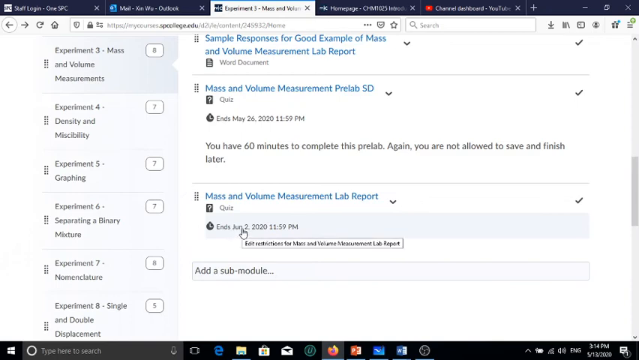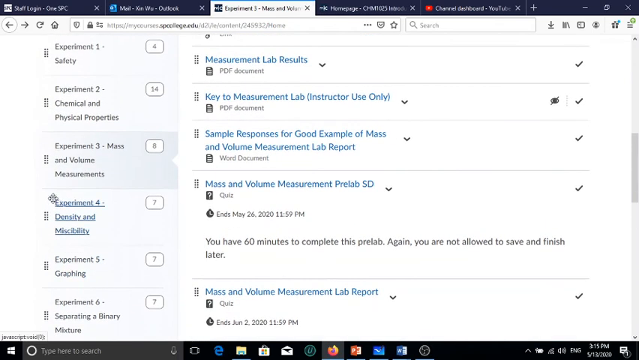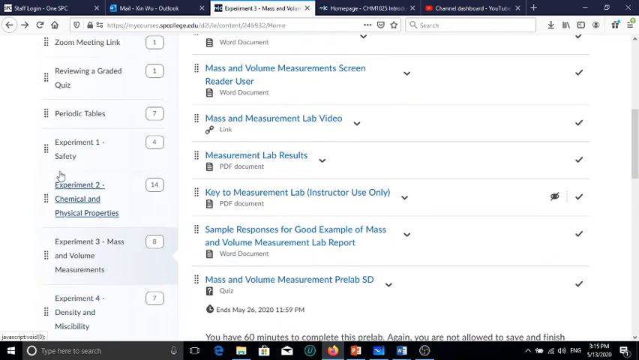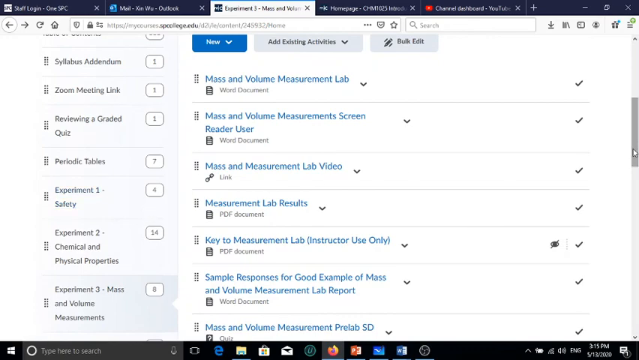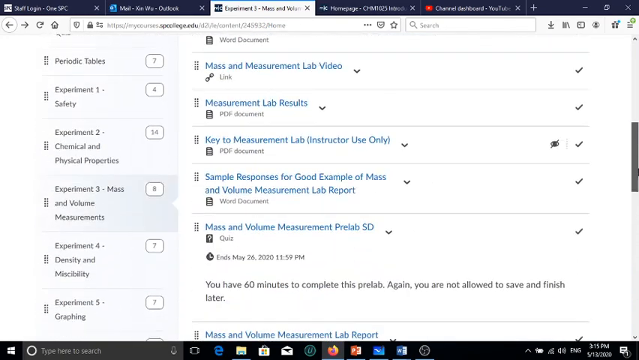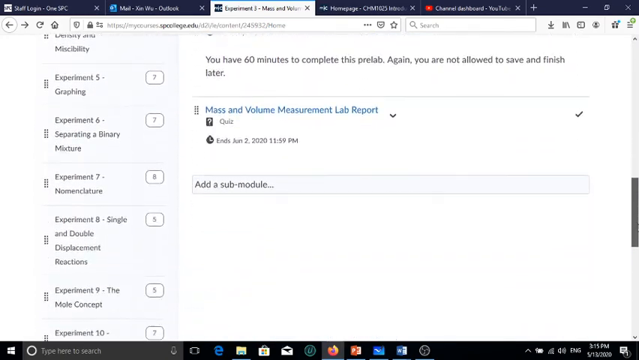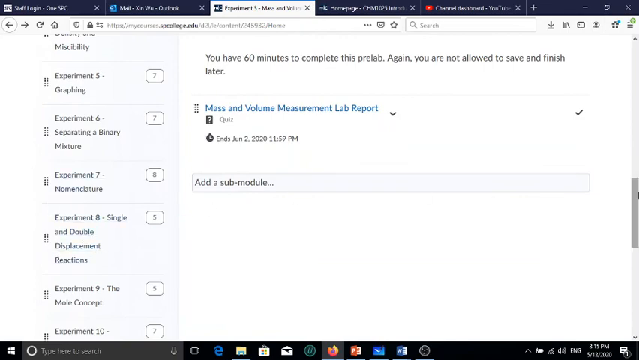Also, always keep an eye on the due date for each experiment. We're in the summer semester, so keep in mind we are doing 2 experiments every week. That's basically how you go along during the semester for each experiment each week.